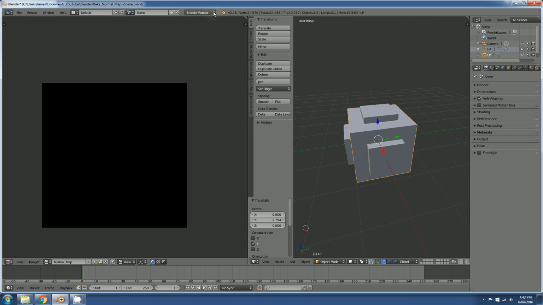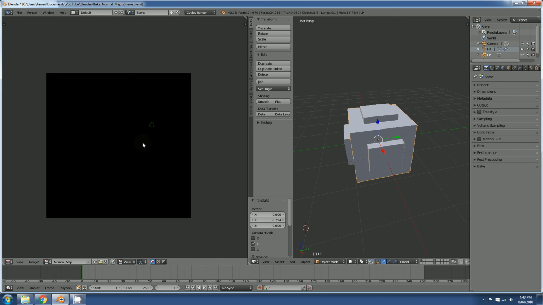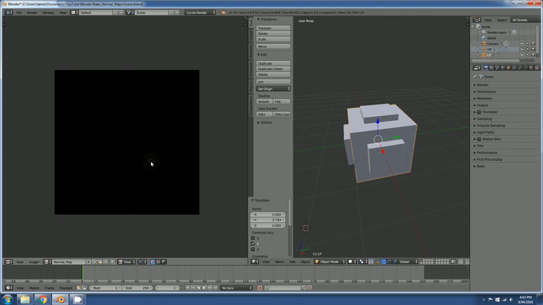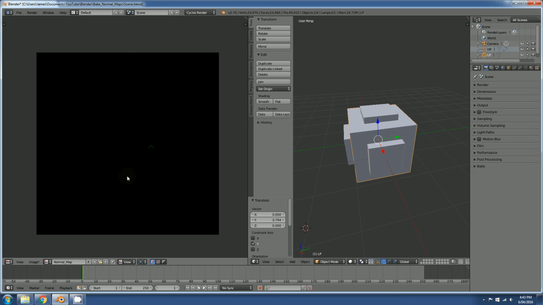If you're in Blender Render, which is usually the default one when you open up a new Blender file, left click on that, you want to change it to Cycles Render. Because the way I bake normal maps, I've always used Cycles Render. I have tried in Blender Render and it hasn't baked. So it appears to me that Cycles Render is the way to go.